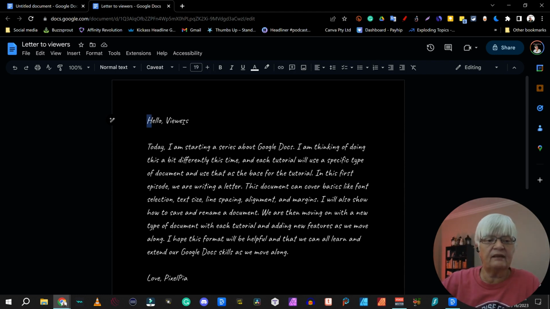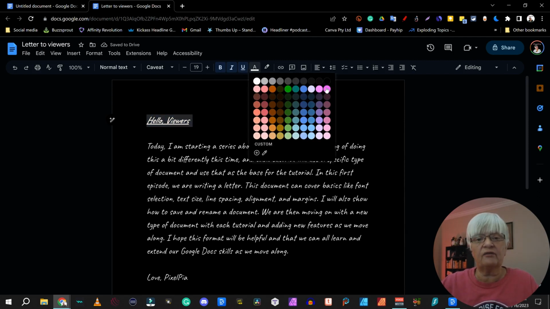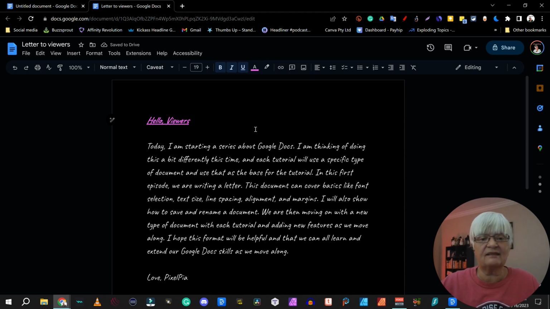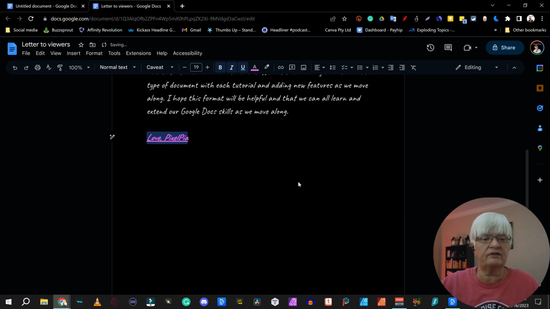Let's say that I want to make the salutation here stand out a little bit more from the rest. I can highlight that part and I can make it bold. I can make it italic and I can underline it. I can even change the color for that piece of text. The same I could do with the end of my personal letter, and let's go with the same colors here.